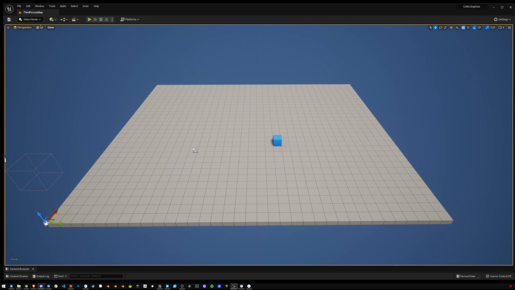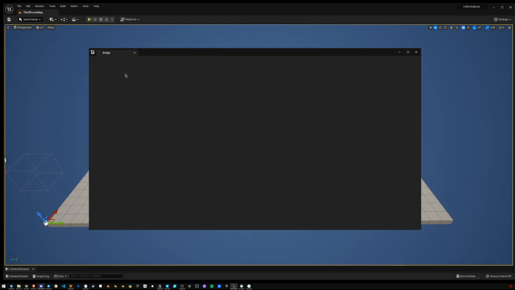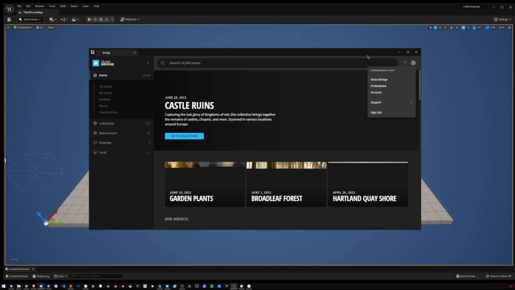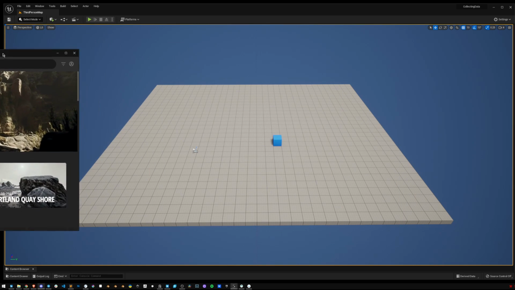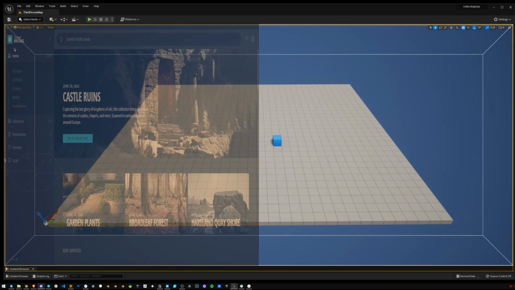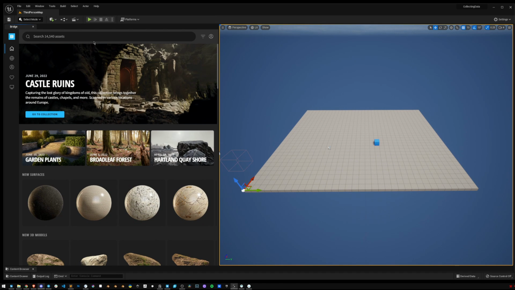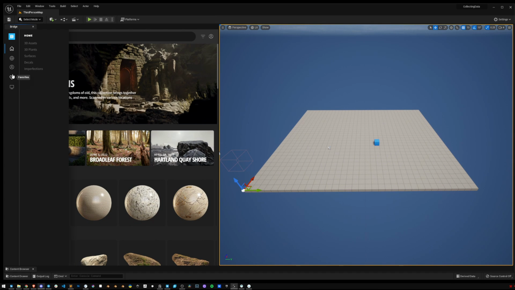But just to keep this really easy, so far what I've been doing is I will just go into this button right here, and I will click Quixel Bridge. And that brings out this integrated Megascans library. You can log in here. And what I like to do is put it in here. So now we've got easy access. And we're gonna just search for stuff.